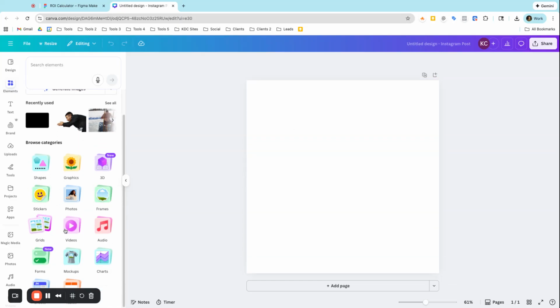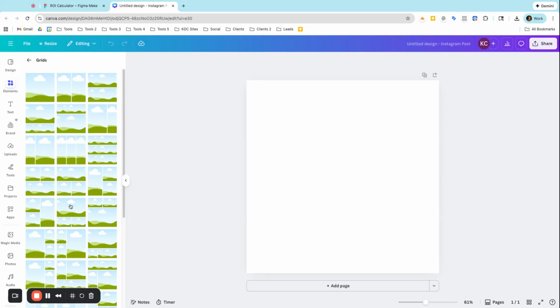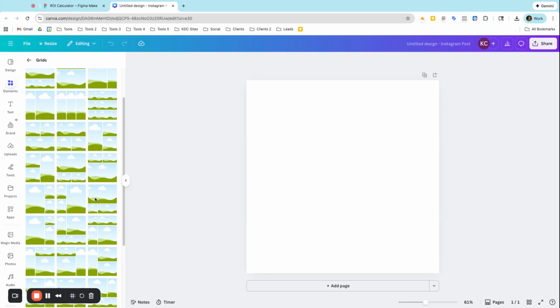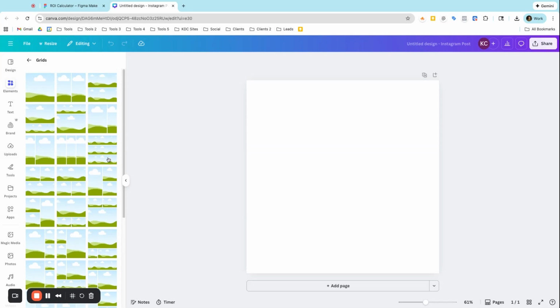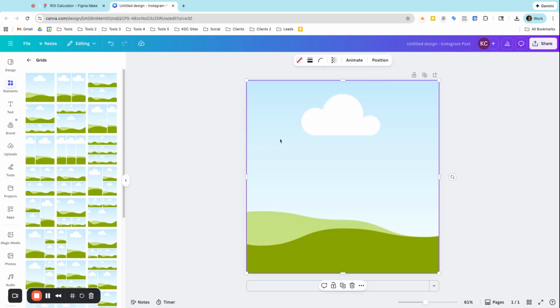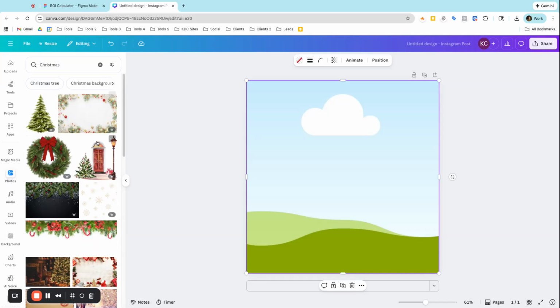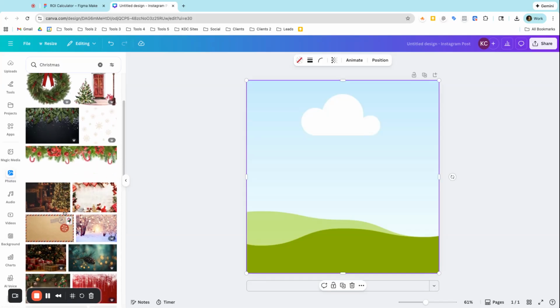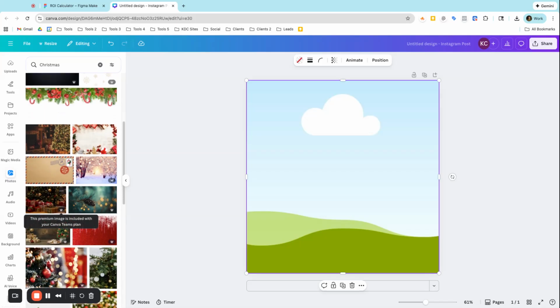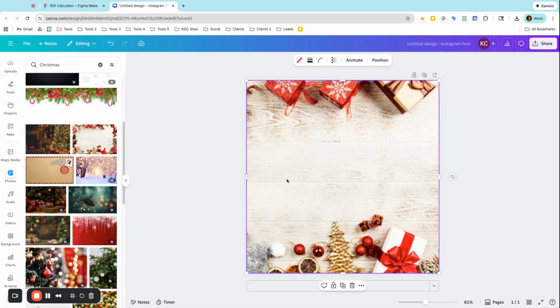Now they have these categories down here which makes it nice and easy if you want to use one of the categories. Grids and frames are really similar, so let's see what a grid is. A grid is just a section, or an element, where you can add an image. So if I add this grid here, then I go to photos, I'm going to type in, let's just do Christmas. And we're going to pull in something here like this for a background. So I just had to drag it into that section there, into that grid, and then it pulled it in.